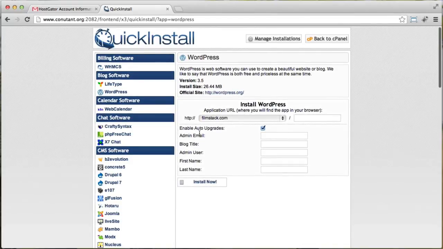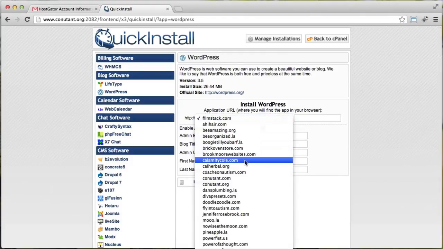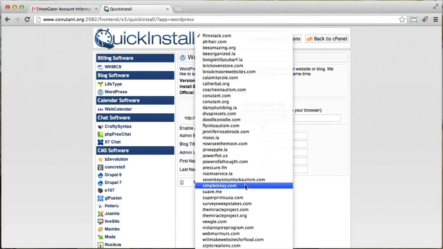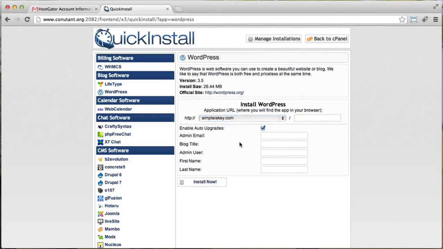Now we're going to install WordPress on your website. So I have many different websites because I use the baby plan for my hosting. And so we're just going to find simpleiskey.com. And we don't want to put / anything because we want to install on the main website. We don't want to install on our website.com / something. We want to install it on the main website.